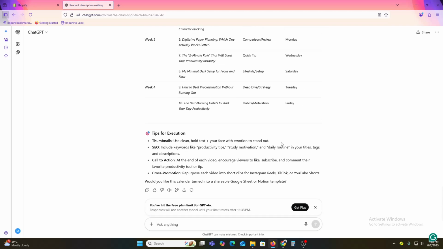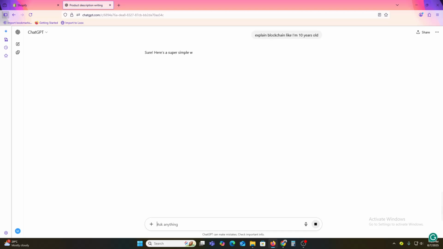Now let's give you tip number 6: use ChatGPT for learning anything. Like you can literally say, explain blockchain like I am 10 years old. Here you can see you have hit the free plan limit for the 4o response; it will use another model until your limit resets. So here I am going to ask ChatGPT. Like I can say, explain blockchain like I am 10 years old, and then you just need to hit enter and you will get the whole thing.